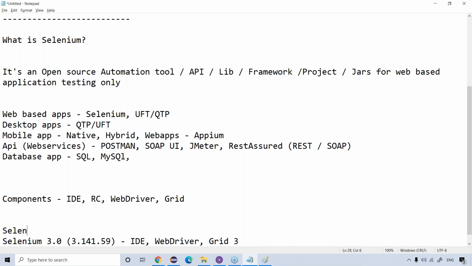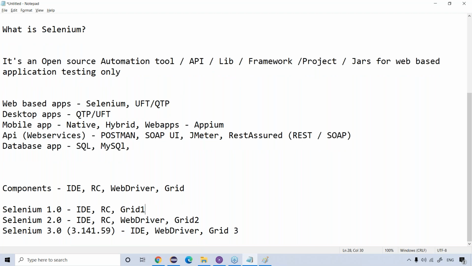Prior to this, it was Selenium 2, which includes IDE, RC, WebDriver, and Grid 2. And prior to this, it was Selenium 1, which includes IDE, RC, and Grid 1. Right? And now Selenium 4 is going to hit the market very soon. But we'll be working on the latest version itself, that is Selenium 3.